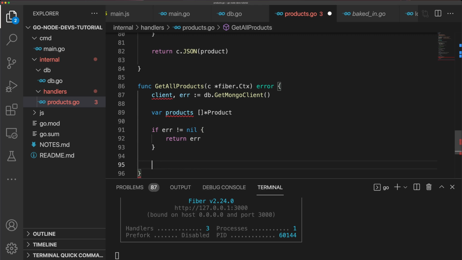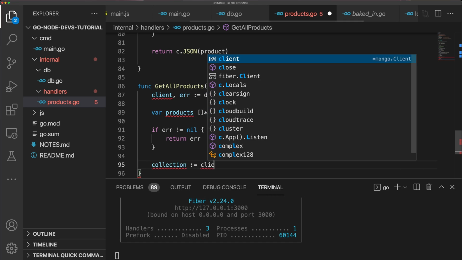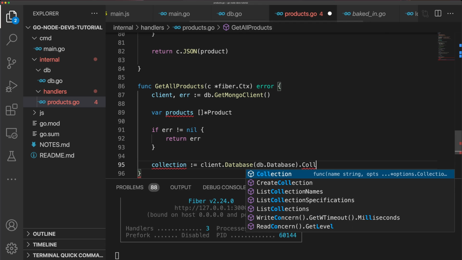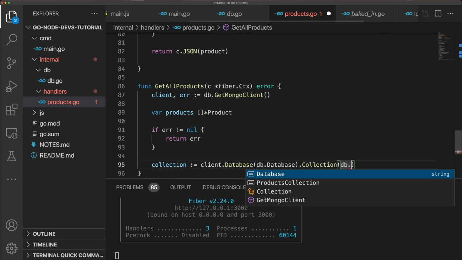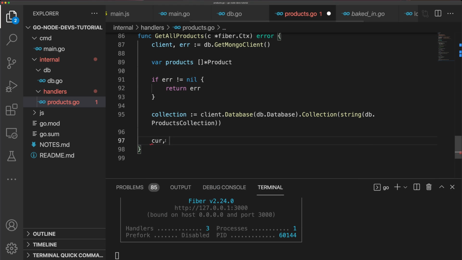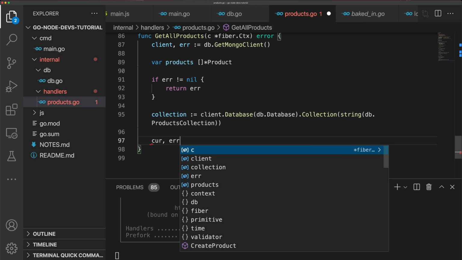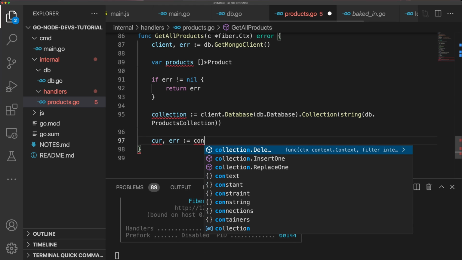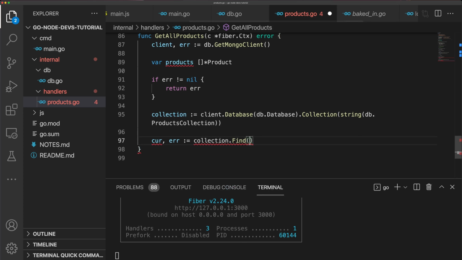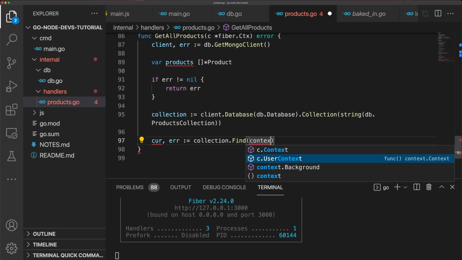Next, I want to say collection is equal to client.Database, db.Database.Collection, db.ProductsCollection. And then I want to say cur, which is a cursor. And then we're also going to get an error, is equal to collection.Find. And we're going to use context.TODO.